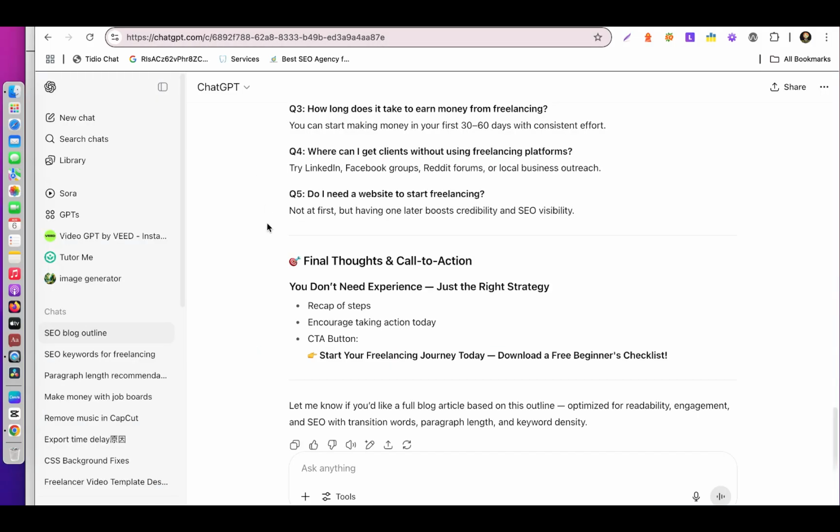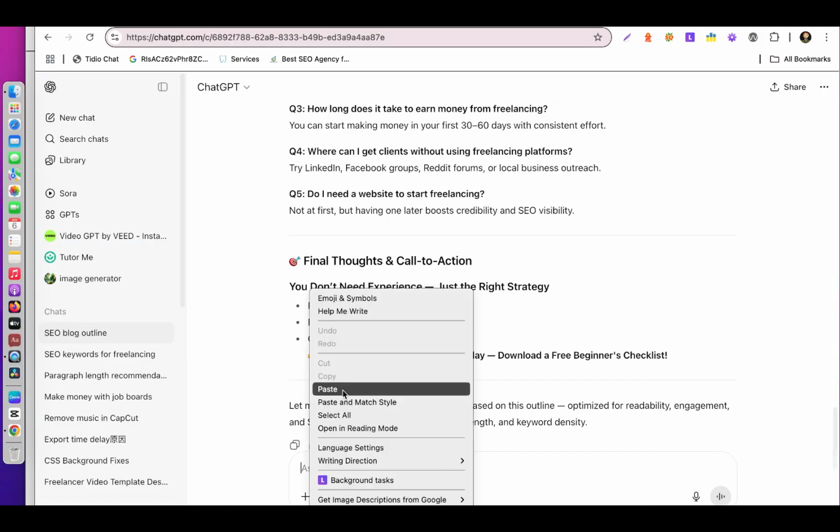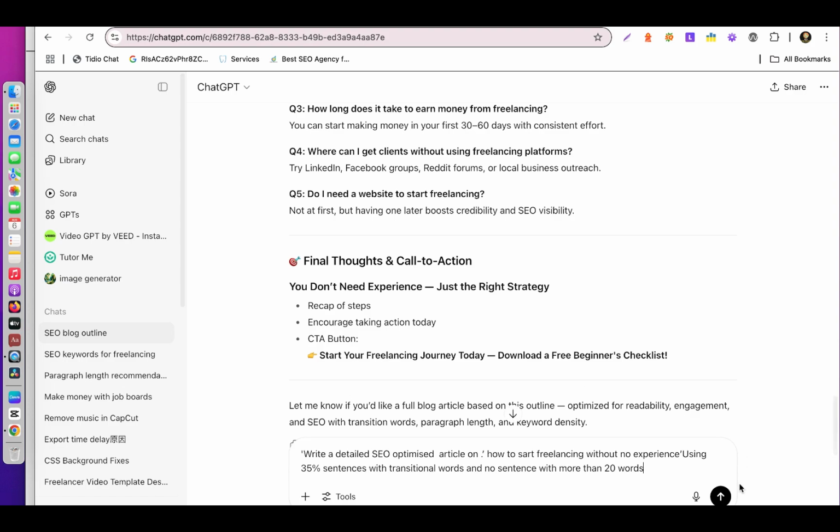To save time, we are not getting it separately. We will get the total blog at the same time. What have we written? Write a detailed SEO optimized article on how to start freelancing without experience using 35% sentences with transitional words and no sentence with more than 20 words.